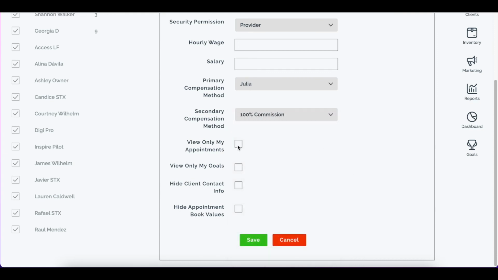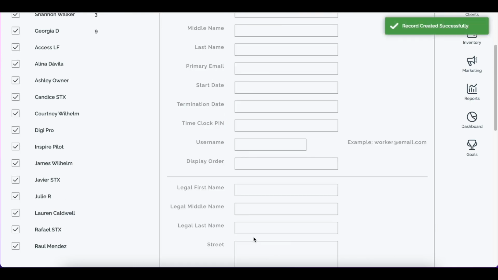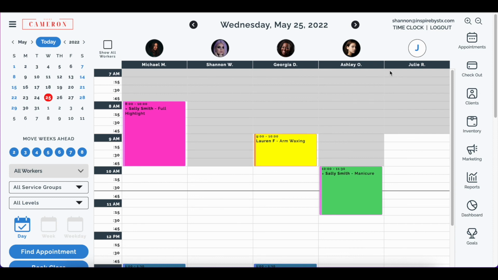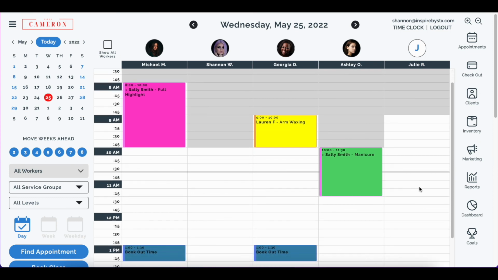And then if she only needs to view her own appointments or her own goals, if you'd like to hide contact info or hide appointment book values, you can do that here and go ahead and click save. And then Julie is ready to book. She's right here. She's the last column on our calendar.